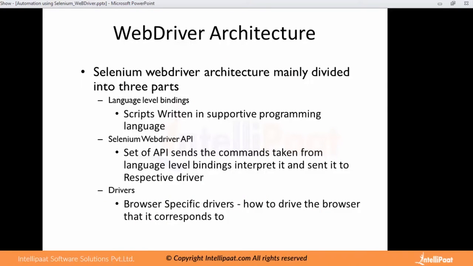So this language binding is nothing but the scripts which we are going to write in a supporting programming language. The middleman, the Selenium WebDriver API, will execute the commands written using the language binding to the drivers. The third part, the driver object, is nothing but which will help you to instantiate your browser as well as to interact with the respective browser.